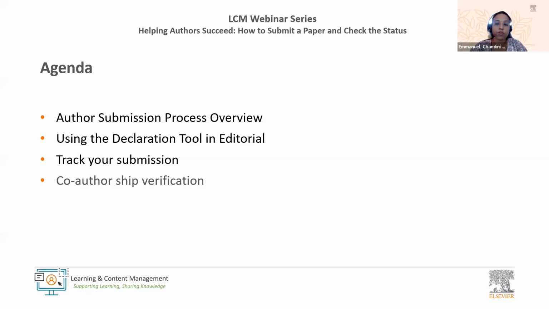So this declaration tool will produce a statement in a Word format that can be uploaded alongside your manuscript and it will appear in your published article. We will also provide you a brief explanation of the various editorial statuses your submission may progress through in Editorial Manager. Finally, we will provide you some information on the co-author verification.